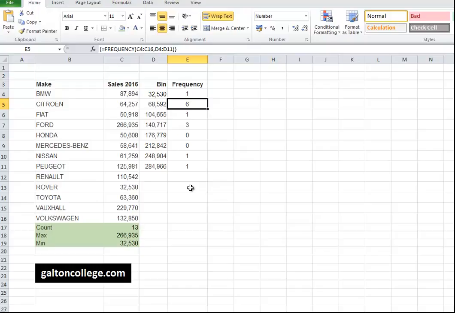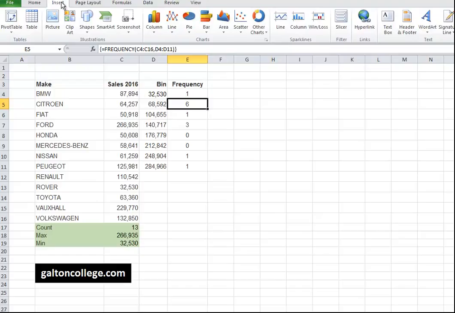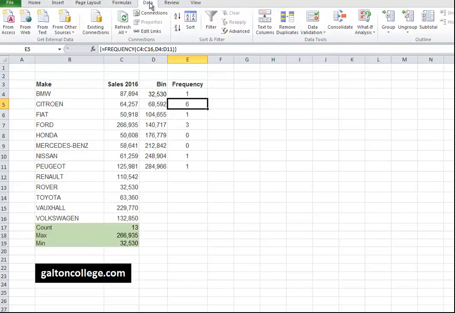So now we've got the frequency. Now we need to add our histogram. Now to do this, we're going to use a little add-in to Excel, and this is if we go here to insert, no, sorry, big problem. Go to data.